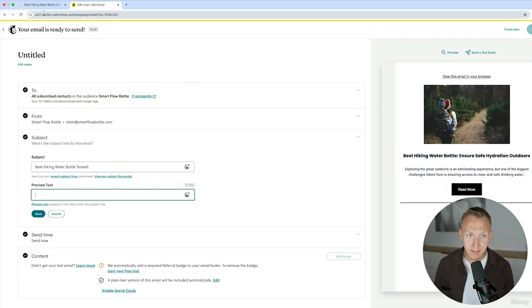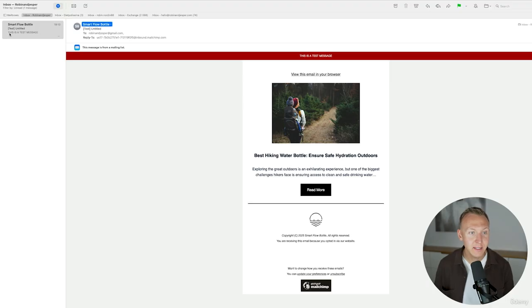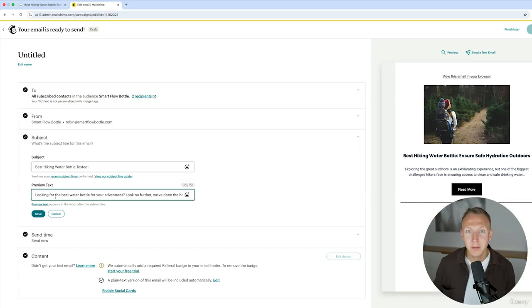And the preview text, that is the text that's going to show underneath here where it says this is a text message. So again, this is going to depend on your article, but I wrote, looking for the best water bottle for your adventures, look no further. We've done the hard work for you. An incentive for them to click. They signed up here for a reason because they were interested in your product, and we target them through their audience segment, which is hiking. So now that we have a nice hiking water bottle for them and explaining why this is the best one, this might be an article that actually interests them. I'm gonna click on save.